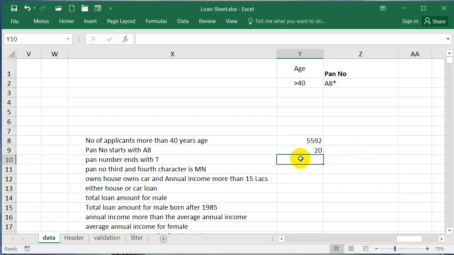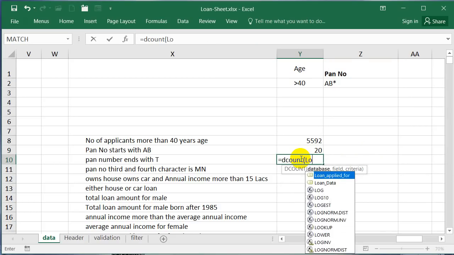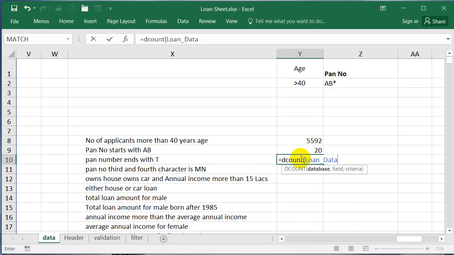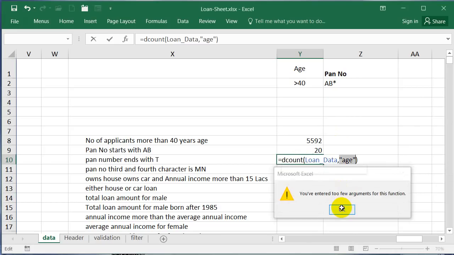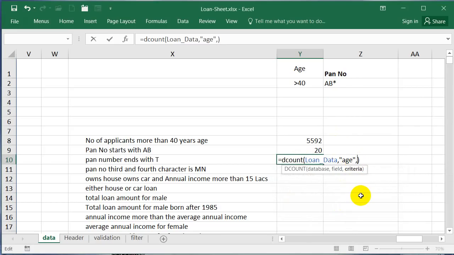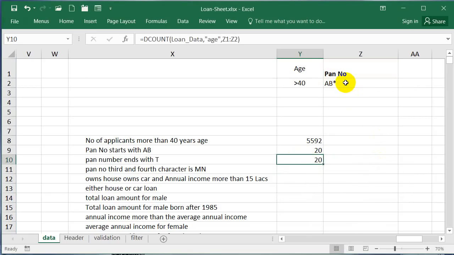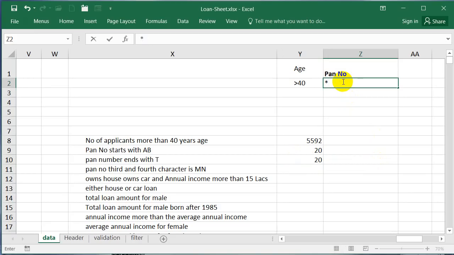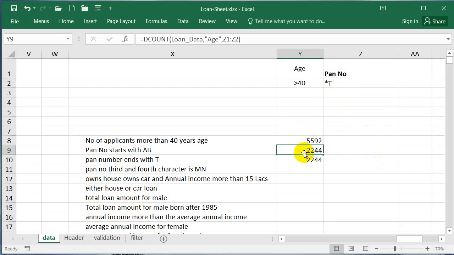But in this case, there are certain situations where this DCOUNT is not working. Let us see this. It didn't work today morning also. Loan data, field, I can give age, and instead of this I have to give criteria. I give this criteria, right, and press enter. But in this I'll change it to star T. In this I have changed it to star T.